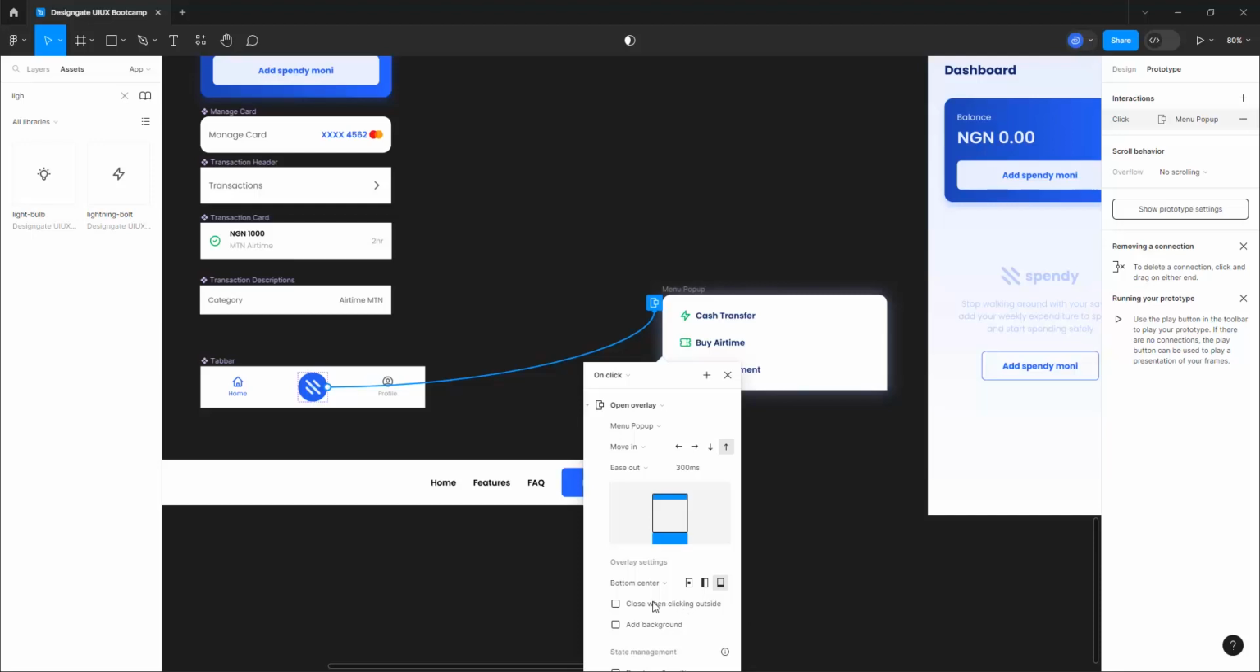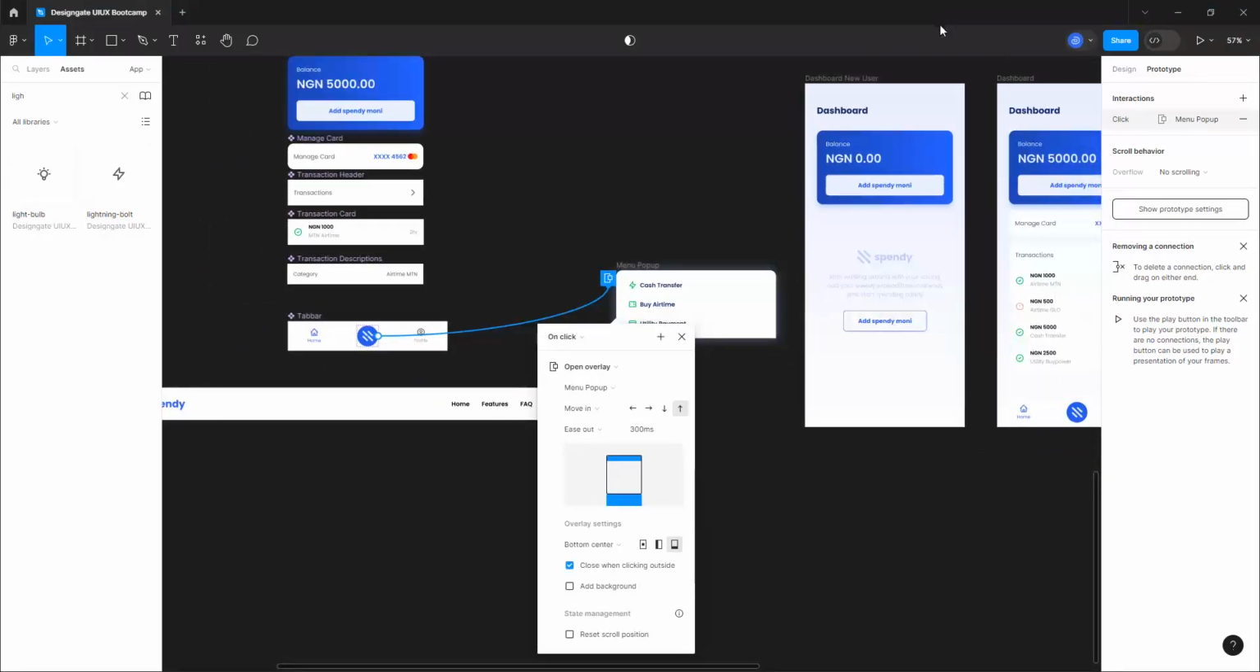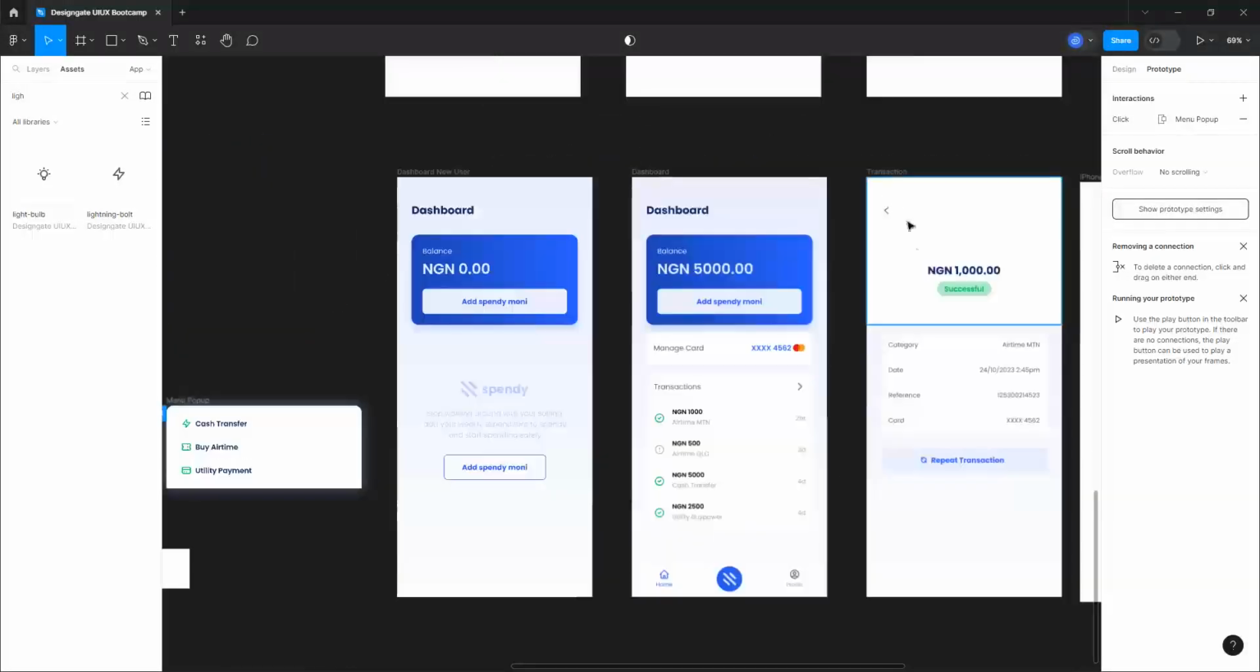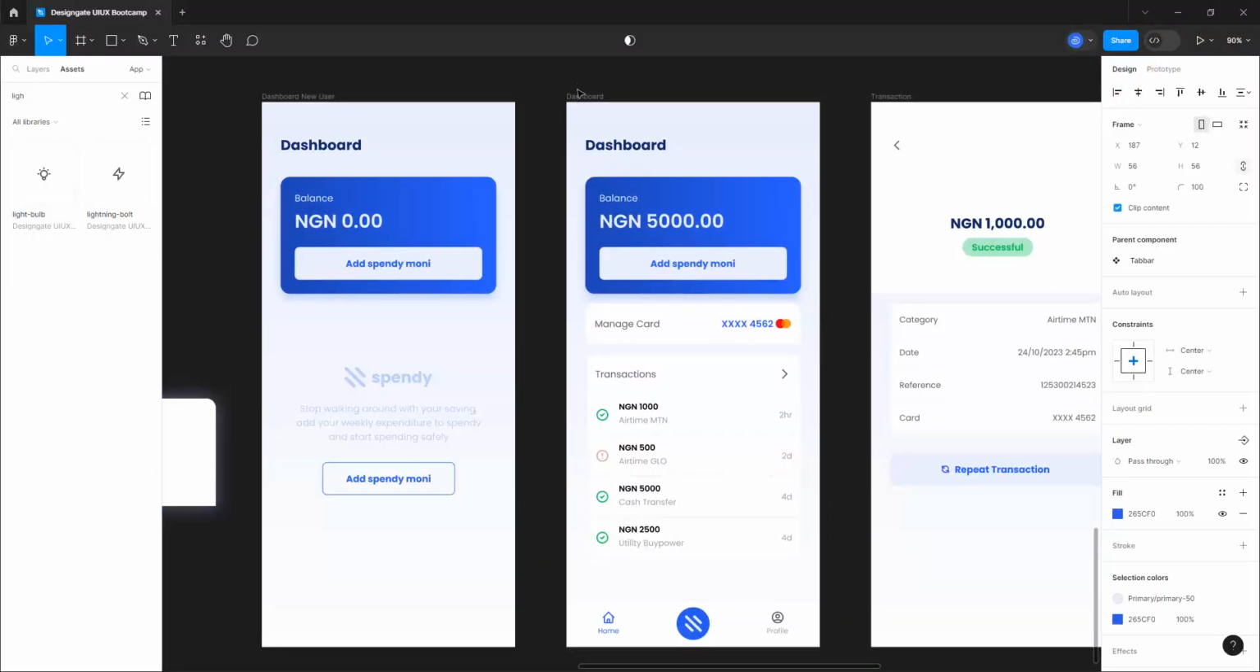Yes, we want that. So click on it. And we also want it to add a dark tint. So let's go ahead and select add background. Let's come back here. Make sure you are mirroring this on your phone so you can actually see what's going on. Okay. So let's come back to design and let me select this.